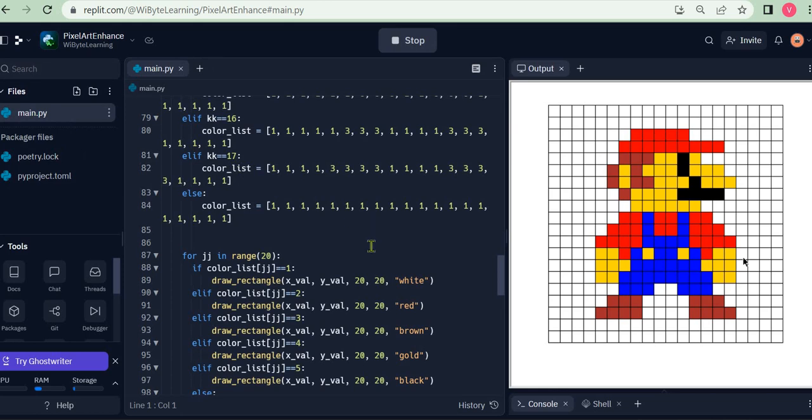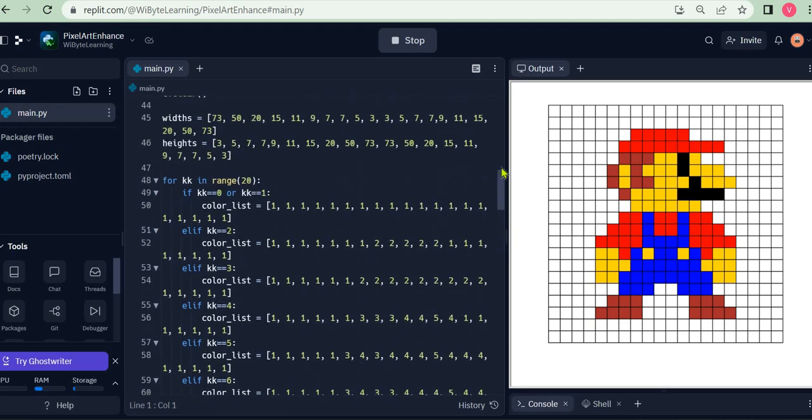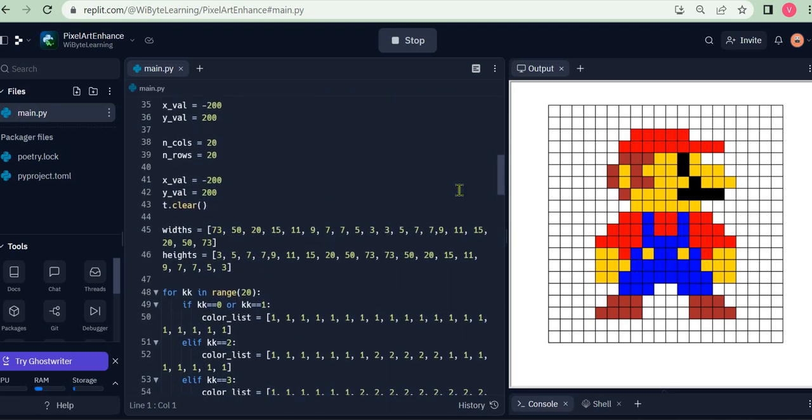So here's the code to draw the basic Mario. I have defined all the color lists, and on every row, I am going by the color list and drawing the rectangles. Now notice here, all the rectangles are drawn 20 by 20, and hence we get a regular pattern with all equal sizes. But as I told you, I am going to now change this. So I will create two lists here. In fact, I've already created two lists. One list called widths, one list called heights. And now I'm going to use this within the code.